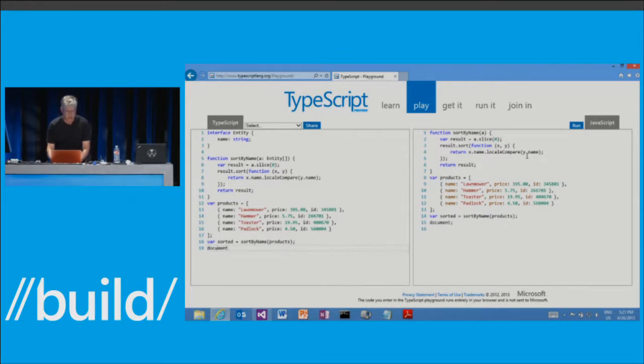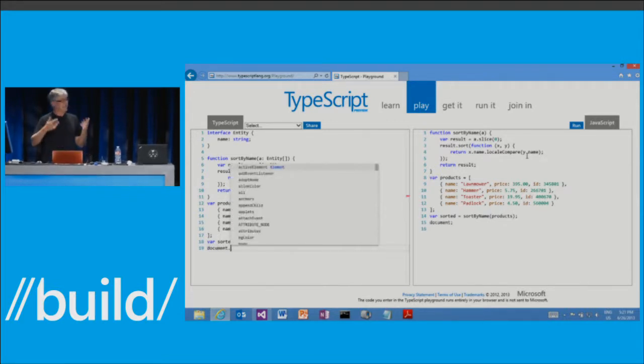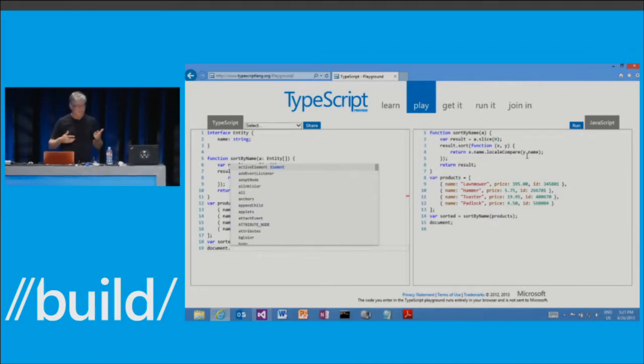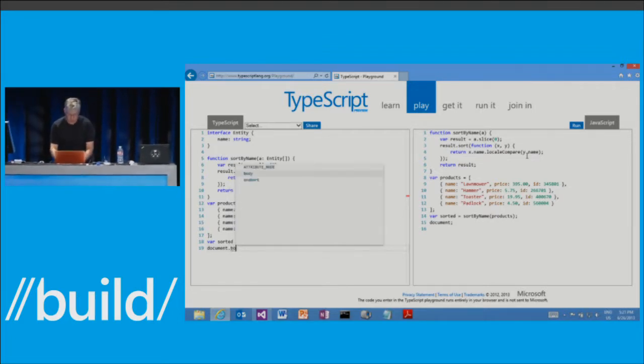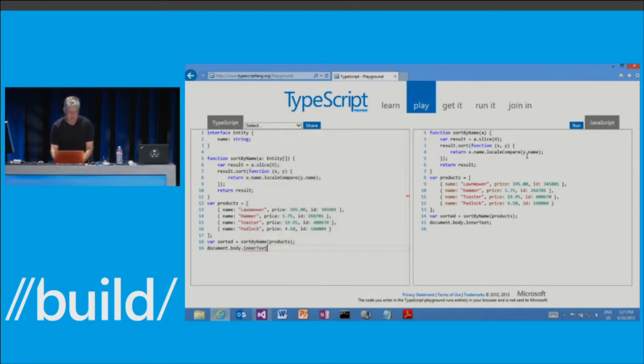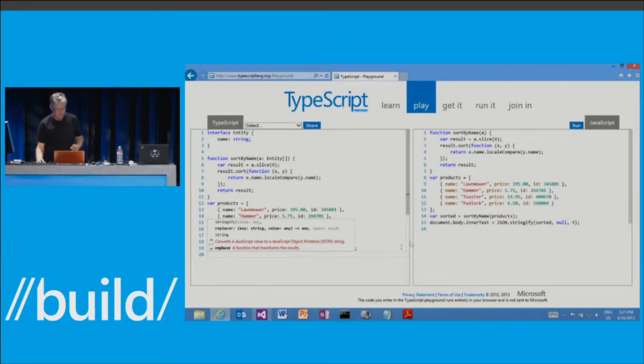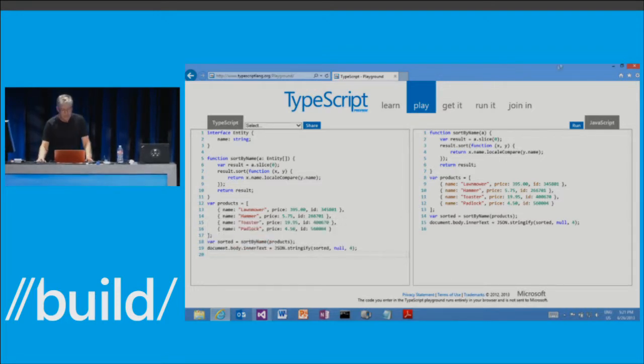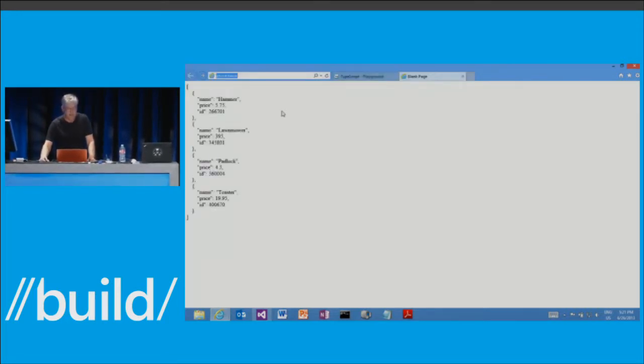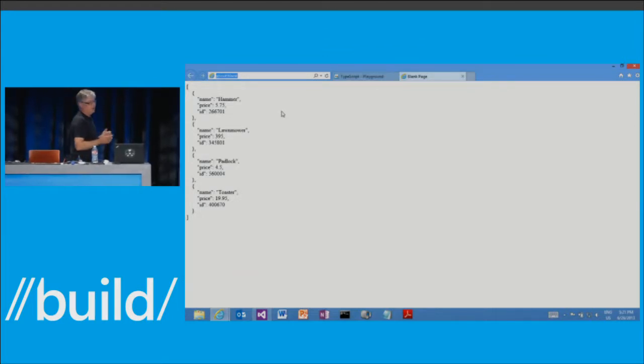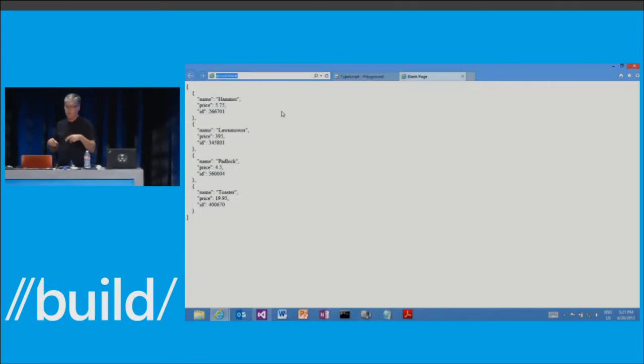And let's say that we then want to output the result of that. So we'll say document dot. And here you see that we actually get statement completion on everything that's in the HTML or the JavaScript DOM. So document.body.innerText, for example, equals JSON.stringify of, and then we'll take our sorted, comma null, comma 4. Yes, I know the magic incantation to write here. And now we can try and run it in the playground and see that we actually do get a little JSON document with our product sorted by name.